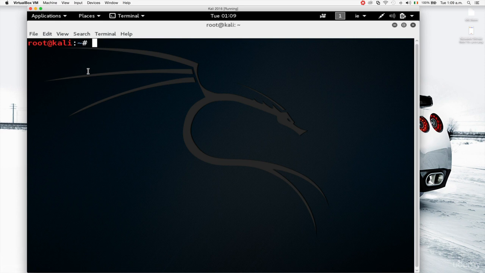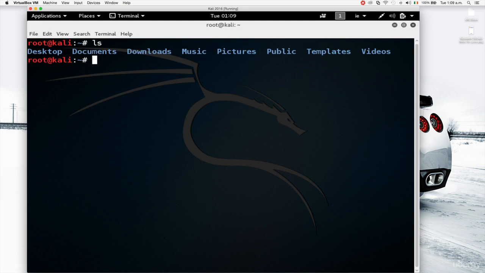So let's have a look at a very simple command. The command is called ls. And what this command does is list all the files and directories that exist in the current working directory. So it's similar to the dir command in Windows machines. It literally just lists all the files and directories that exist in the current directory. And as we can see, the files and directories that we have now are desktop, documents, downloads, music, whatever.